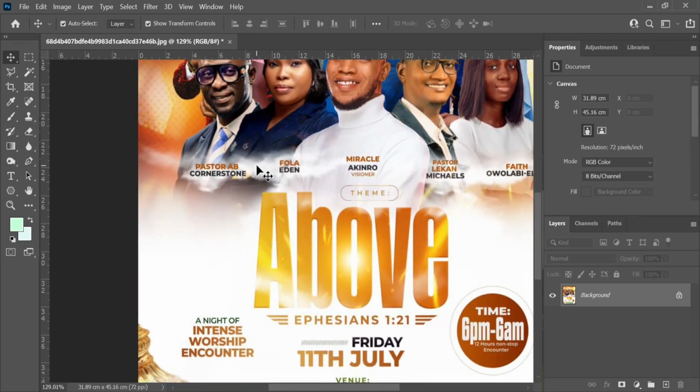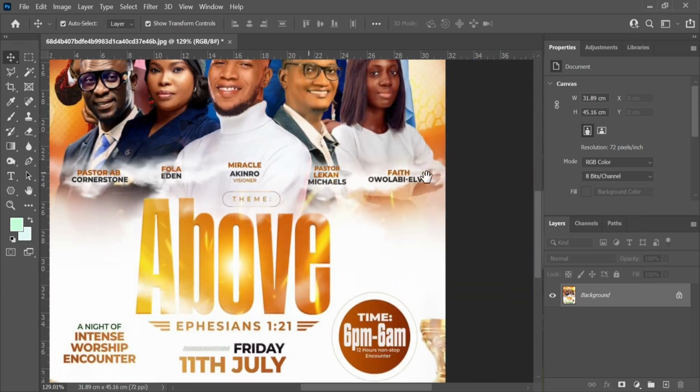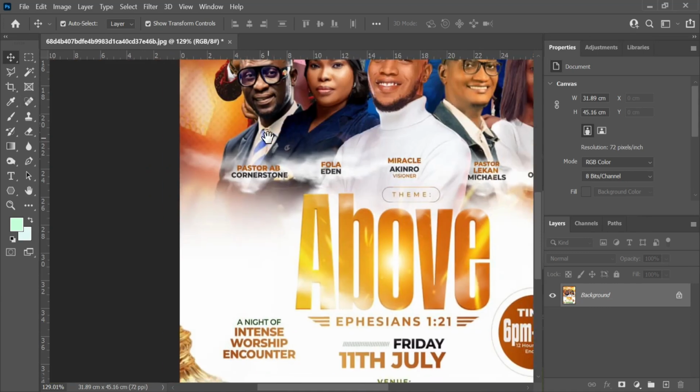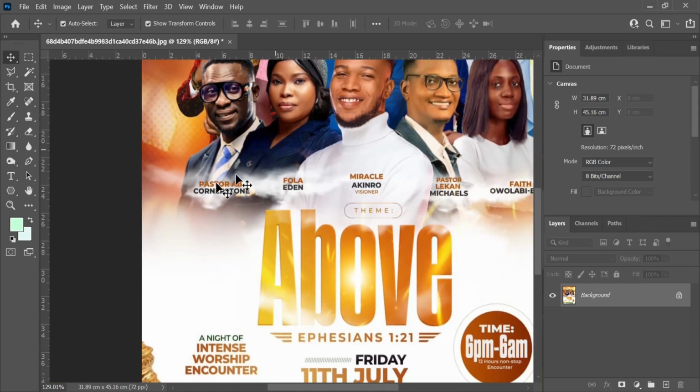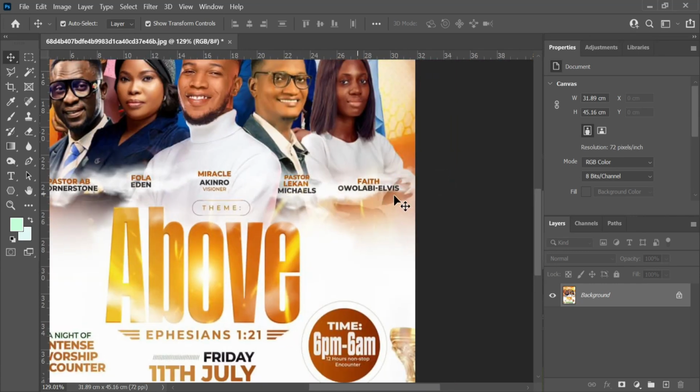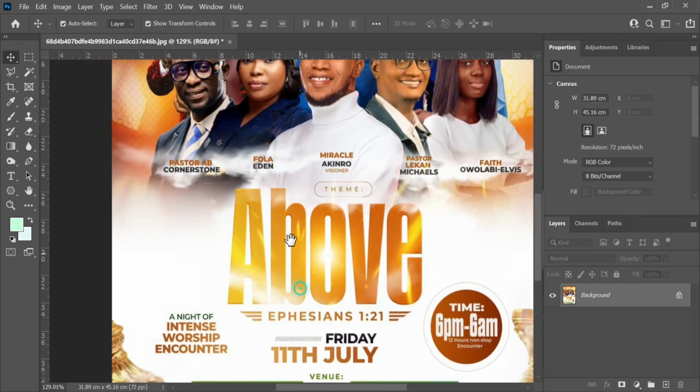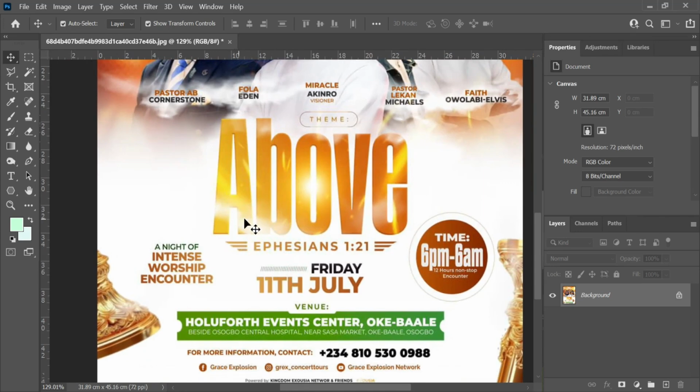Then there was this particular cloud kind of, it's a brush, or possibly you could download it online too. Then it was used here to just make it look cool, to make it look heavenly. So that was what they used here. You can see they used it here as well, and somewhere around here too. They just blended it with the whole background and used a brush to erase some part of it.